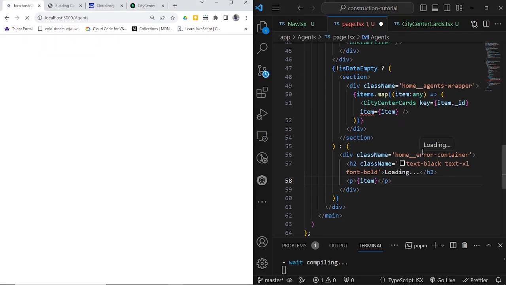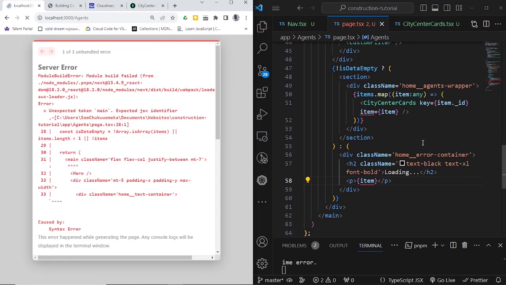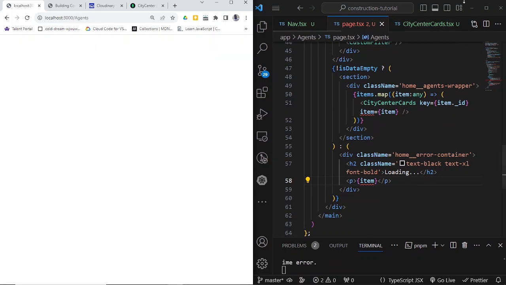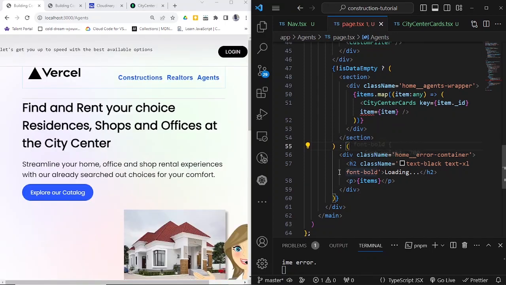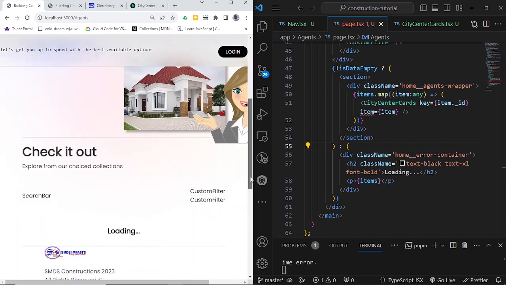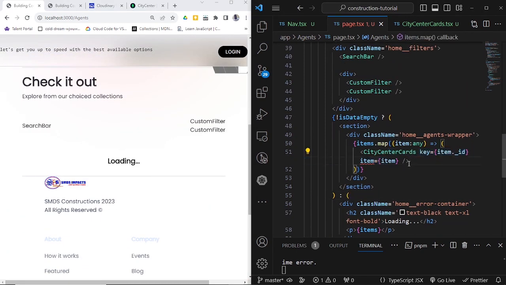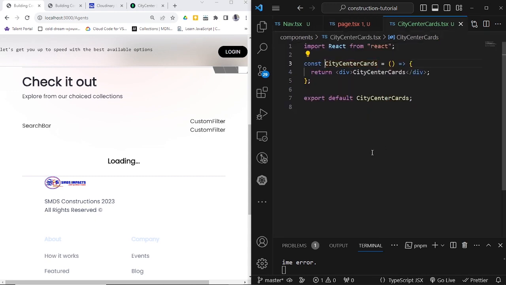If we save this, we are seeing an error, unhandled runtime. What could be the reason for this error? Okay, that's the loading. We have our loading. Our card is here. All right, let's work on the card.